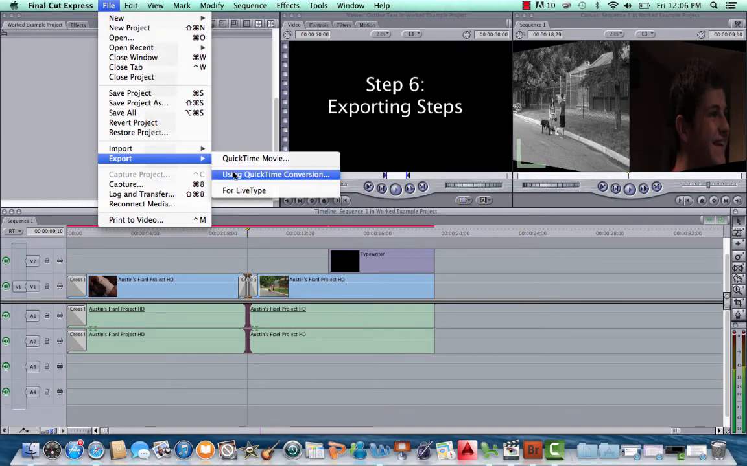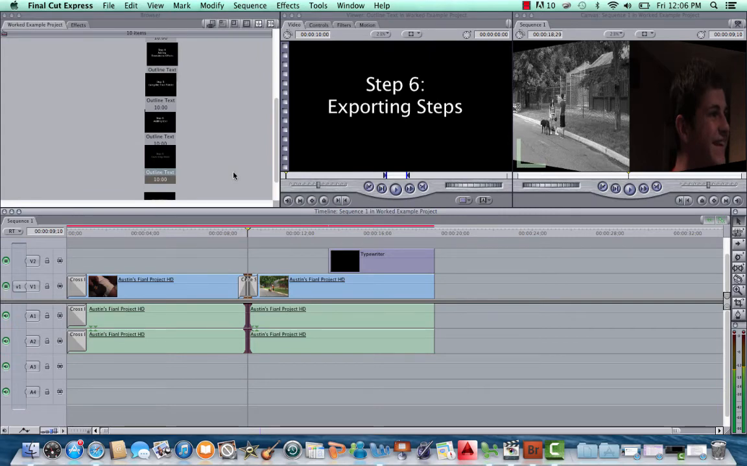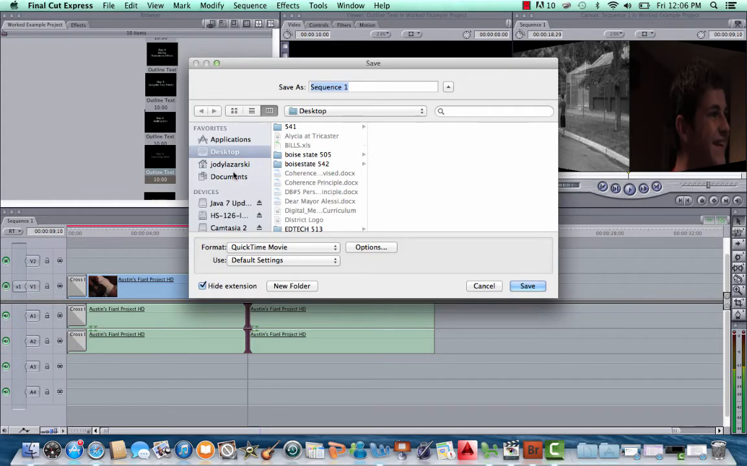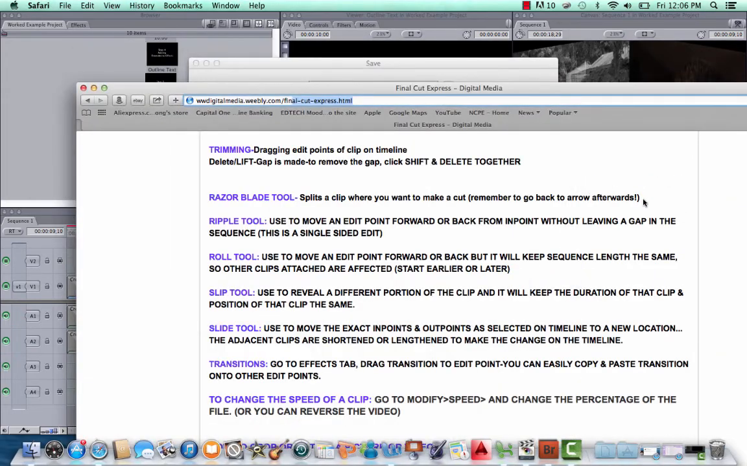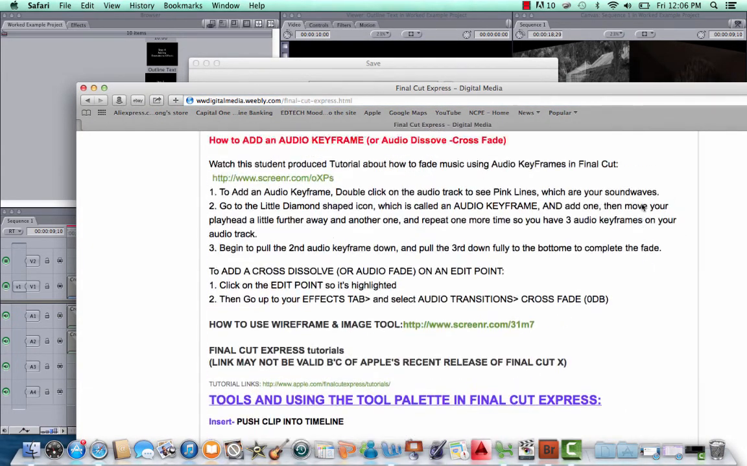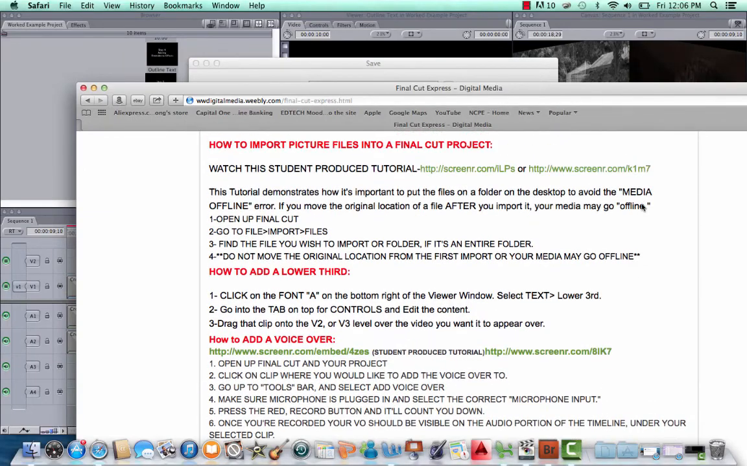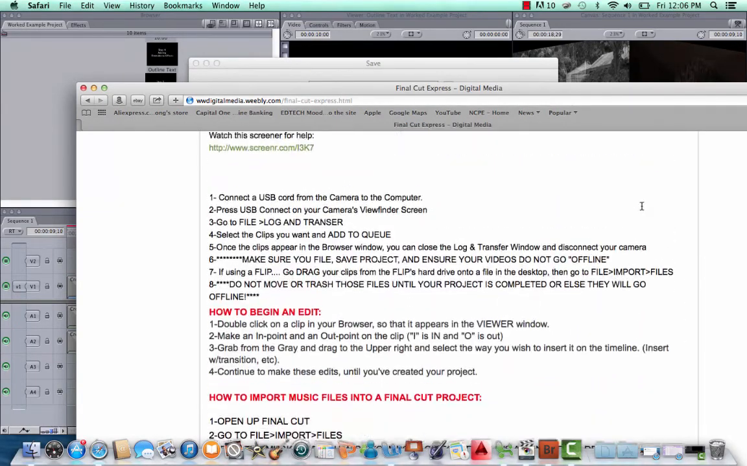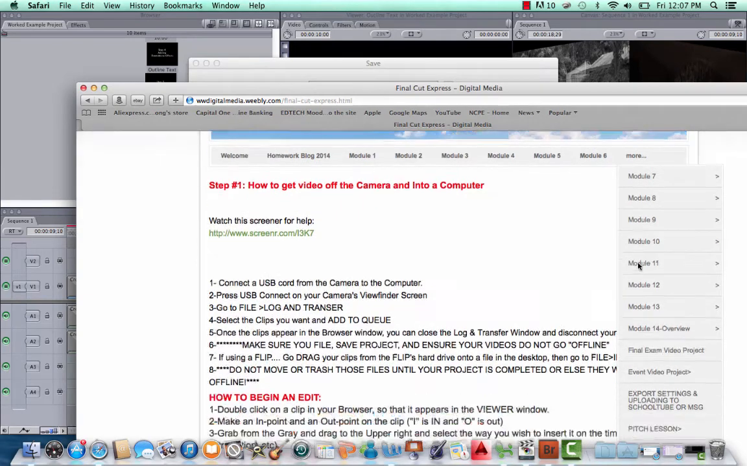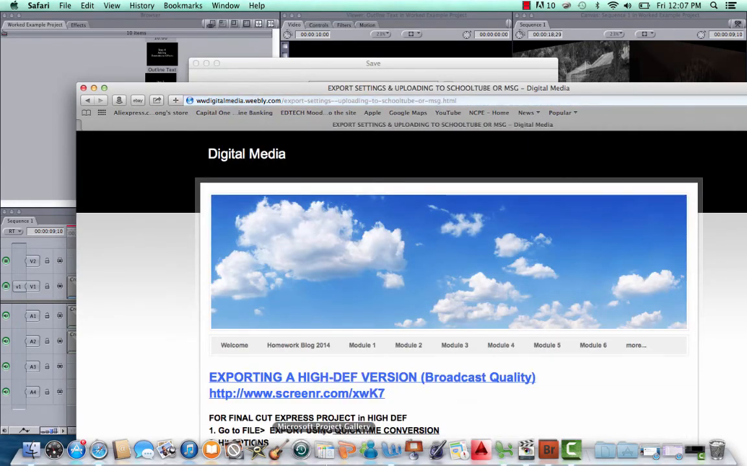So I like to export using QuickTime Conversion. I prefer that we all do. These steps seem really technical, and you can also find them on my website under exporting. So there's a separate tab for that under exporting. So exporting settings.